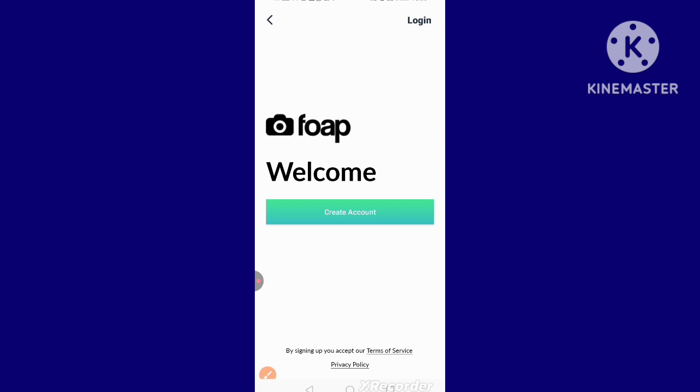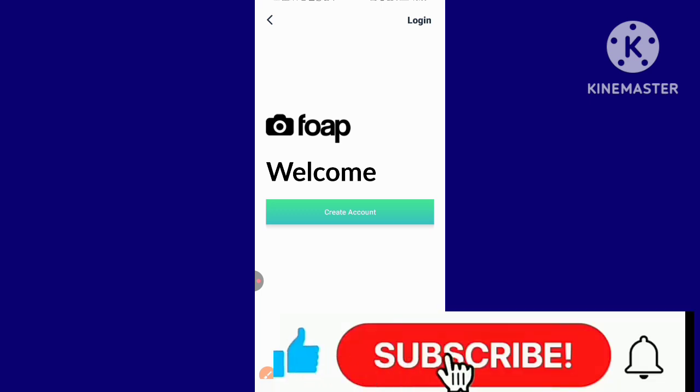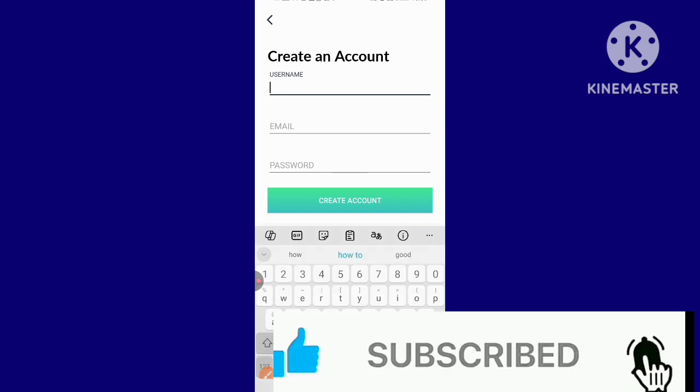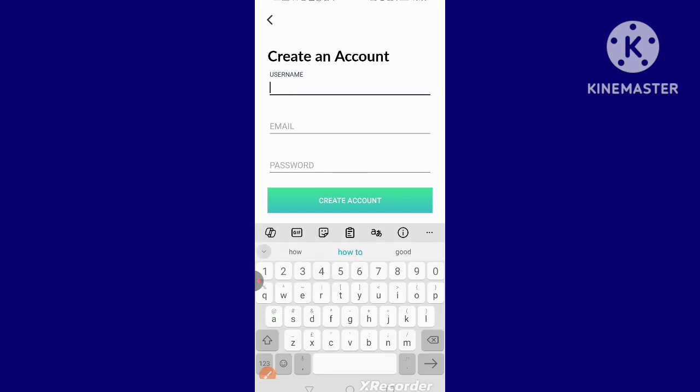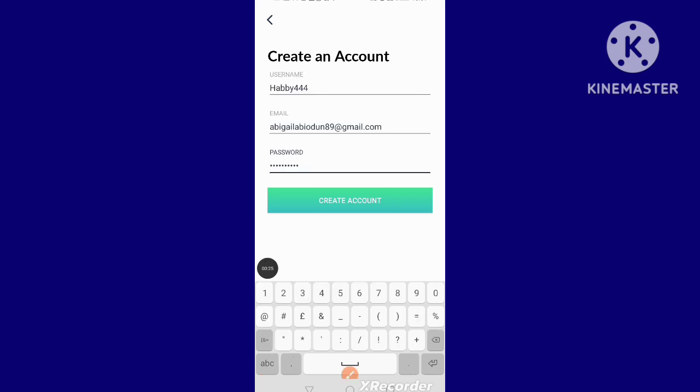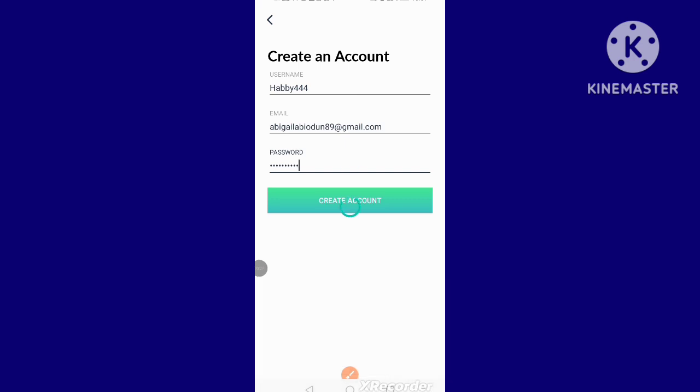The next thing you are going to do, if you are yet to create an account, is click on create an account, but if you have created an account, just click on login and sign in. So I'm just going to sign up. You are going to enter your username, your email, and your password. So I'm going to do that. Once you have done that, you are going to click on create an account.